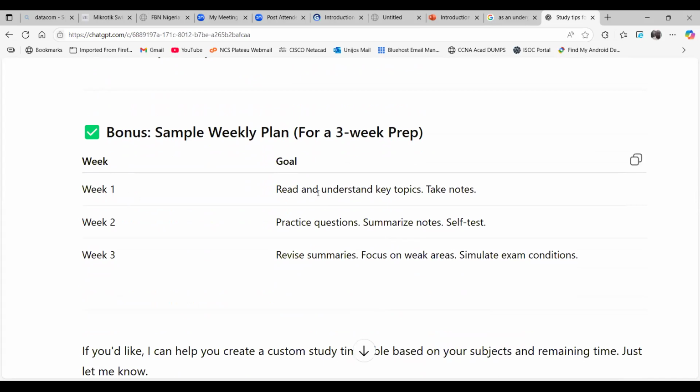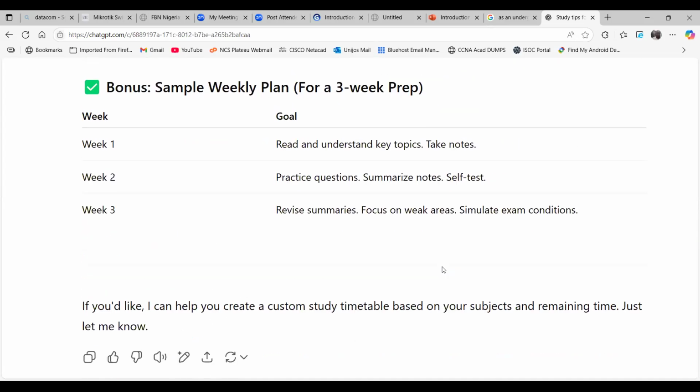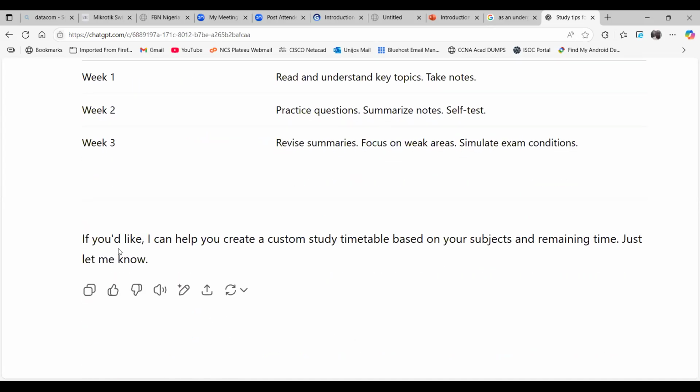Week 1, read and understand key topics, take notes. Week 2, practice questions, summarize notes for your self-test. Week 3, revise summaries, focus on the weak areas, simulate your exams. And you see what it says. If you would like, I can help you to create a custom study timetable based on your subject and remaining time.